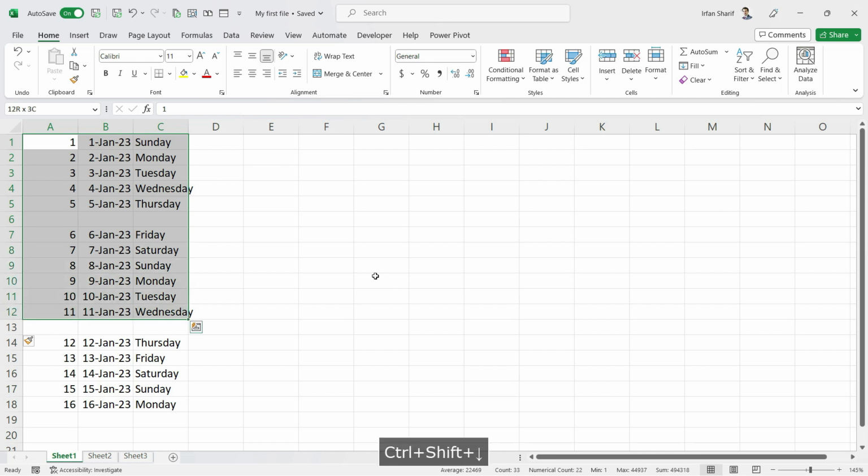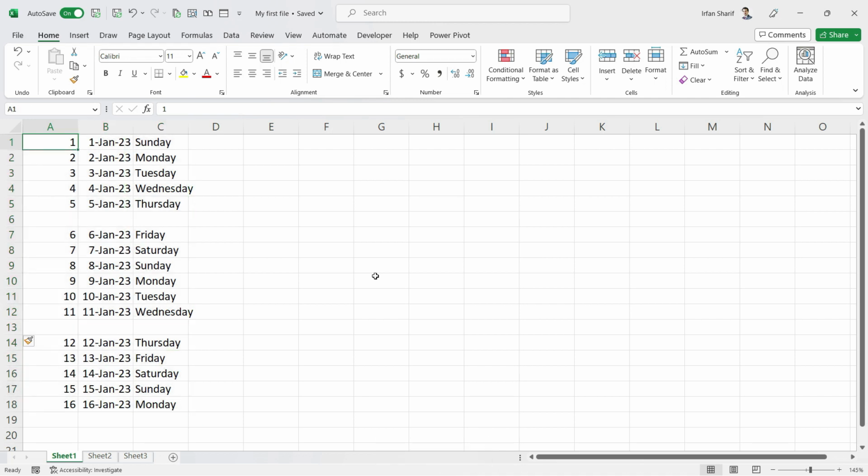And now I'm doing that again, Control Shift and downward arrow, and again and again, and this way you can select all the data manually as well. Now one important thing that we should know here is, if I only want to copy the data and not these spaces, there are very good ways to delete blank rows in Excel.